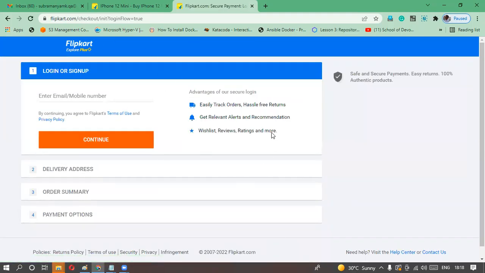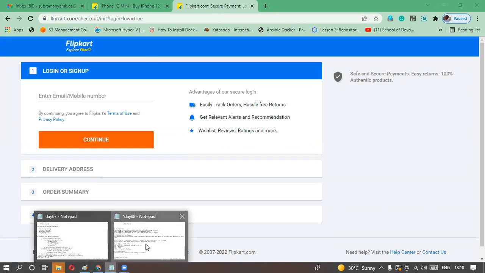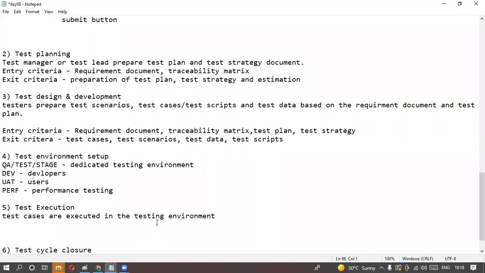etc. So those details will be available in the form of Excel. I will show you how to write the test cases in Excel in our next sessions, so that you will understand how to execute the test cases. The test execution is nothing but test cases are executed in the testing environment, that we call it.